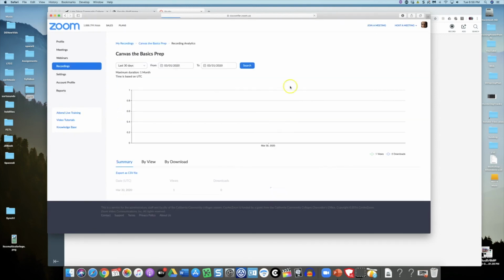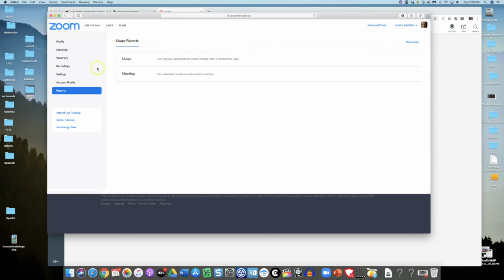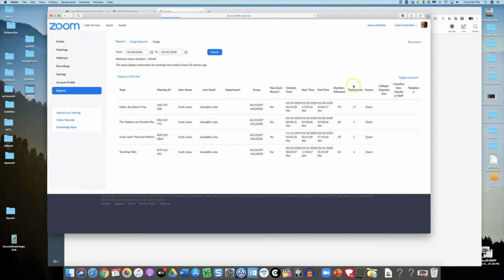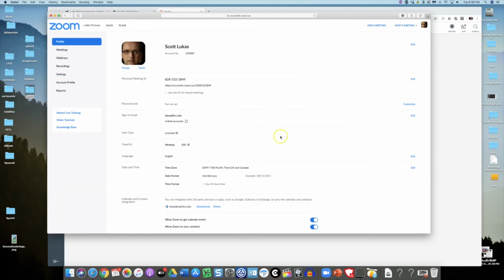There are also analytics available to you. And those same analytics, or really different ones, can be found under your Reports tab. Reports will have information about meetings, participants, duration of the meeting, and so forth. And it can be very handy to have this information available, perhaps for tracking attendance or for other purposes. A lot of this is exportable as a CSV file into Excel or Numbers or any of your favorite spreadsheet programs. So there's a lot in terms of extras in Zoom that you can use.